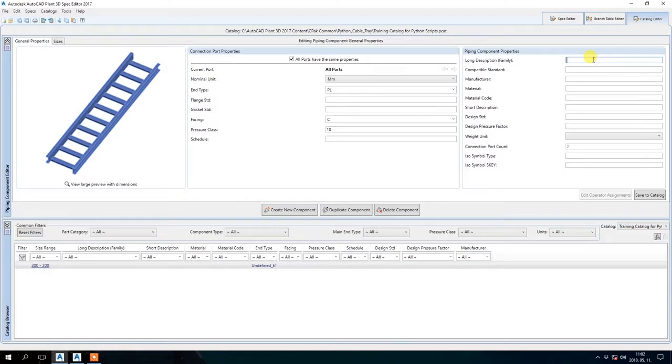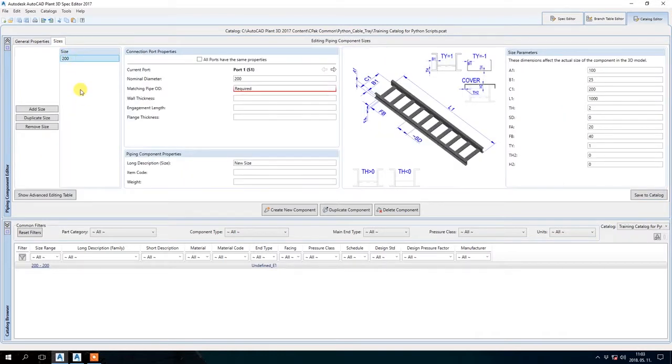Okay, so for long description we enter something, sample tray 1, and we put the same name here for the short description, and go to the sizes tab. So we have only one size which we have entered, the 200 width. I am happy with this now. Matching pipe OD, make it 200. All ports have the same properties.